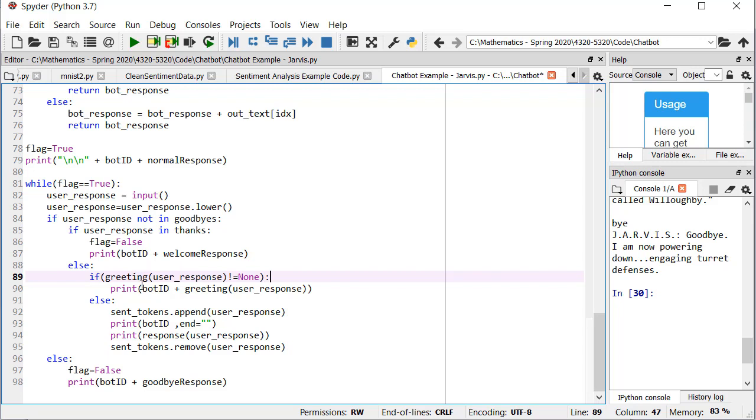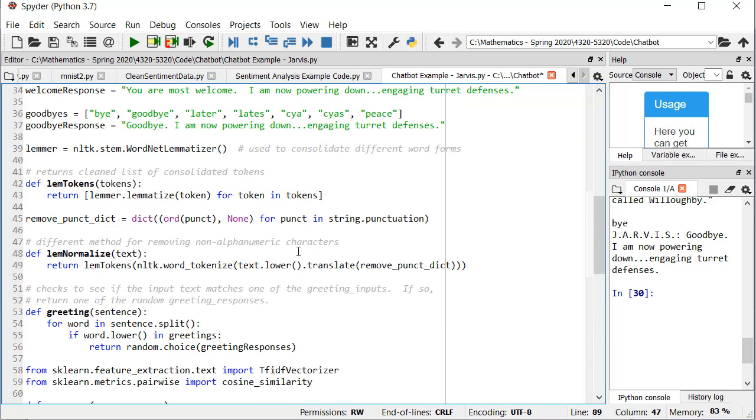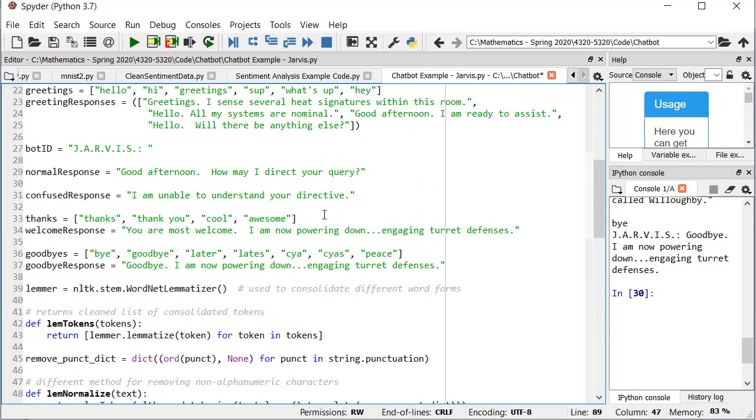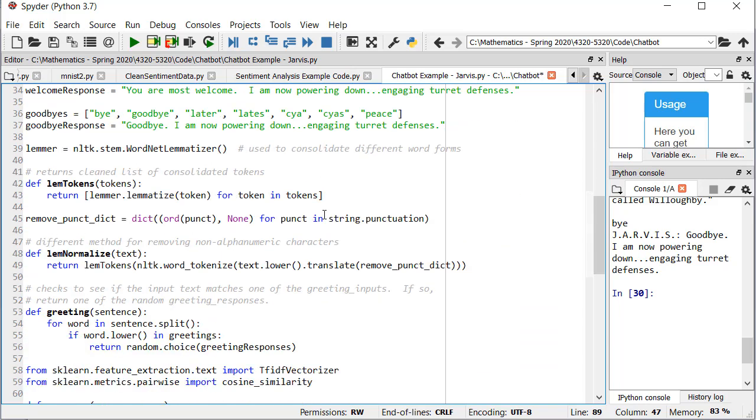So it then takes the user input and appends it to a variable called sent tokens. Okay. Now, what is sent tokens? Well, sent tokens is up here. Where is it?